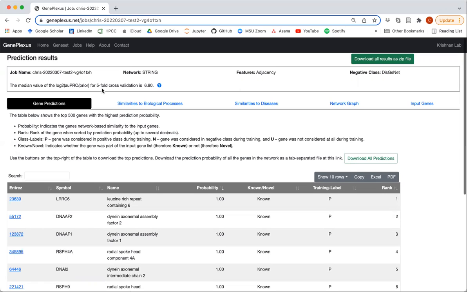We extensively benchmarked this method in another work, and there we used a whole bunch of different validation schemes. But for the web server, we use 5-fold cross-validation to give some context of how well the model performed on that given gene set.